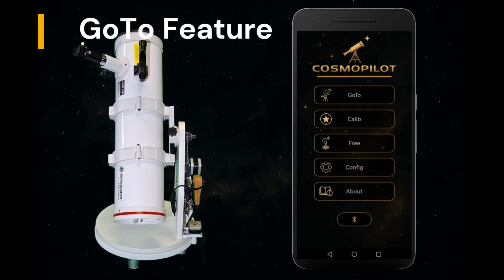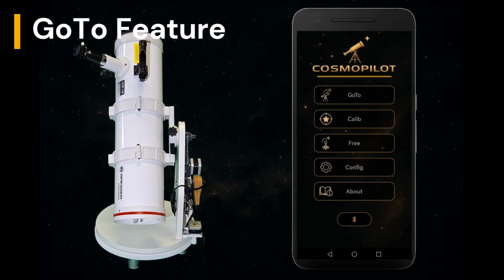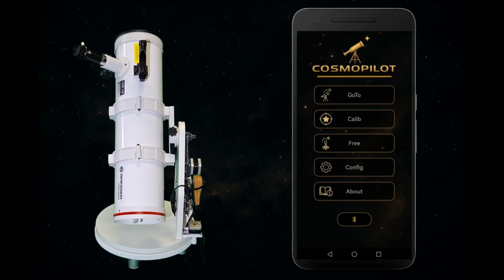To use the GoTo feature, first press Auto Sync to synchronize the telescope's date, time, and location. Then perform either a 1-star or 2-star alignment. This step allows the telescope to know its exact position in the night sky.